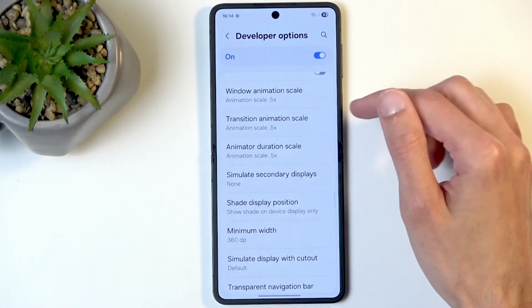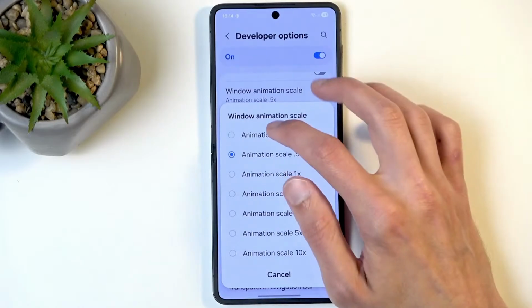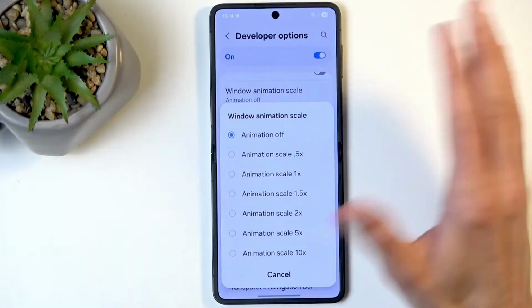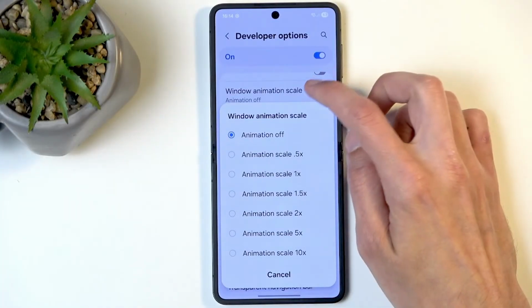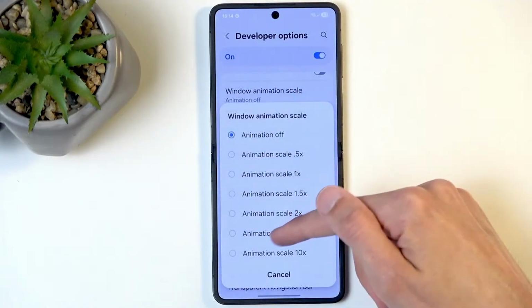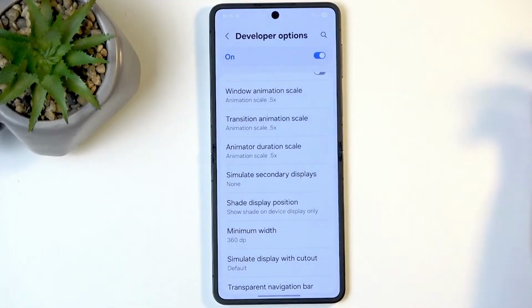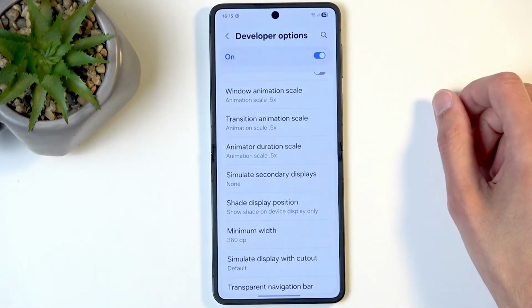These by default are set to 1. And for instance, window animation scale is this window right here. And you can, for instance, turn it off. So it removes animations completely out of it. And the window will just pop instantly into view instead of being animated like it is, for instance, right now. I like to select it on a 0.5. This cuts the animation by half. So it saves you half of the time that you'd be waiting for it.